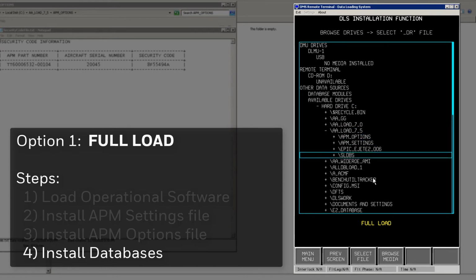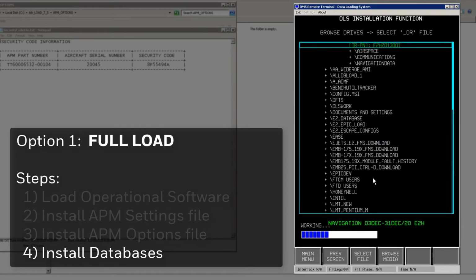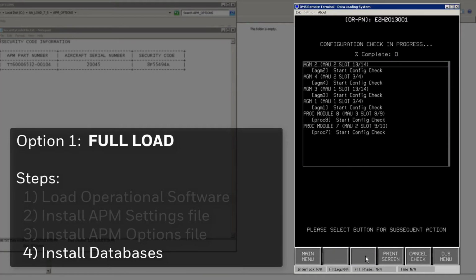Once select file is selected, then the configuration check will start. One comment that is important: full load will install any software or databases in all places where it can be installed. This also means a copy in the backup portion of Proc 7 and 8 for Embraer E2s, or a copy in the backup portion of Proc 4 for Embraer E1s.